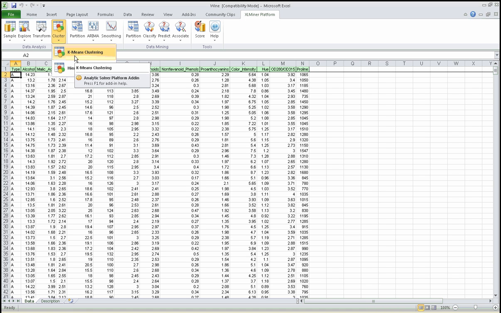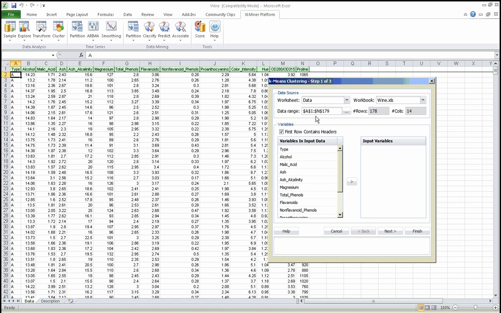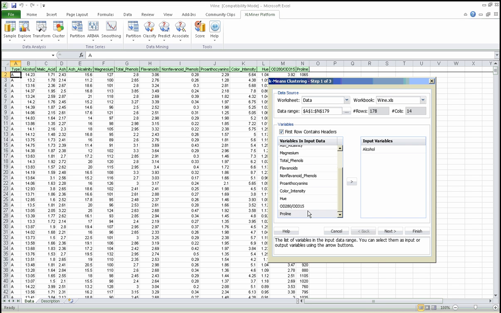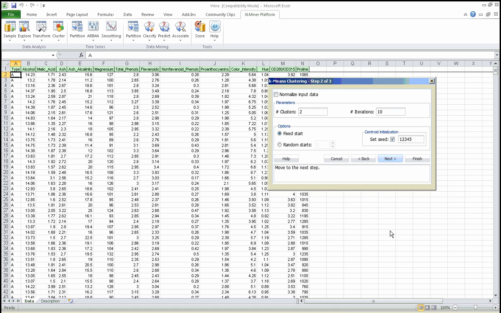So how is it done? Through a mathematical way, which we are not going to go into the details. So let's click k-means clustering. We want to make sure the data range is correct. In this case, it is correct. The first row contains headers. Now, we are not interested in type, but we are using all the other variables. You can individually select, or you can select all the variables and click here. Once you have selected the variables, click Next.